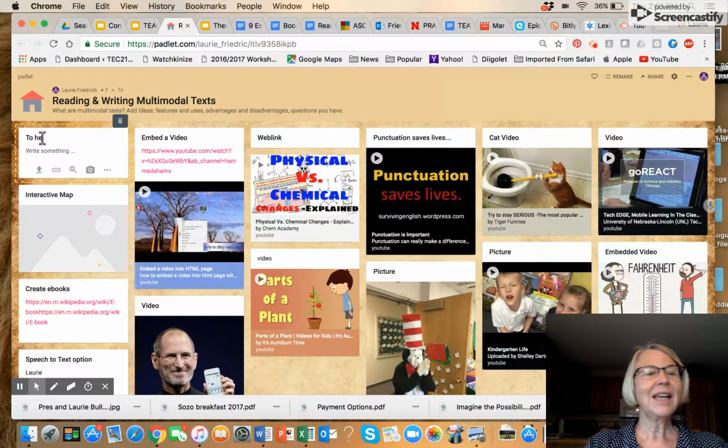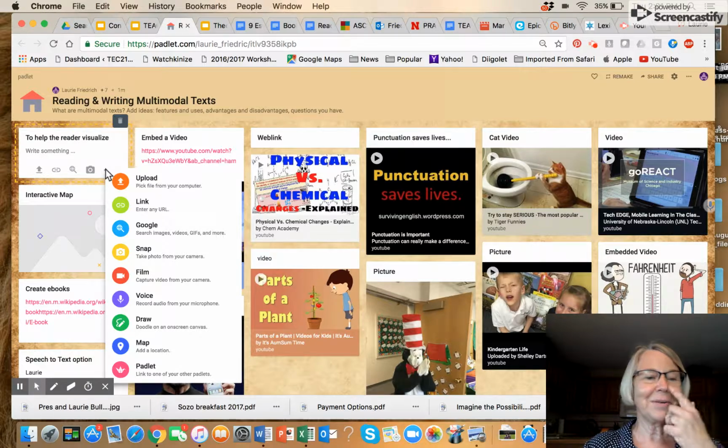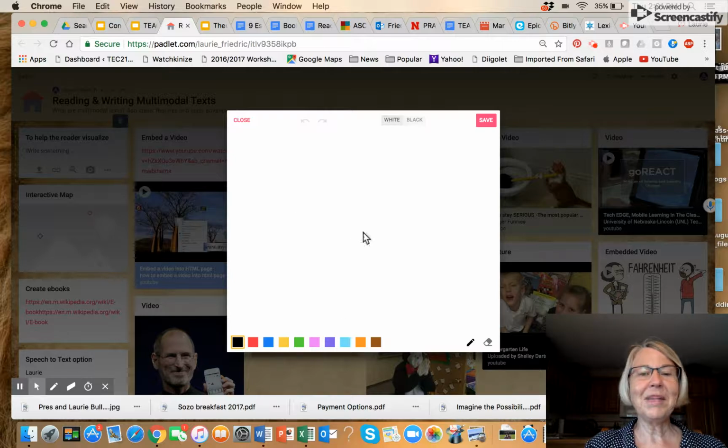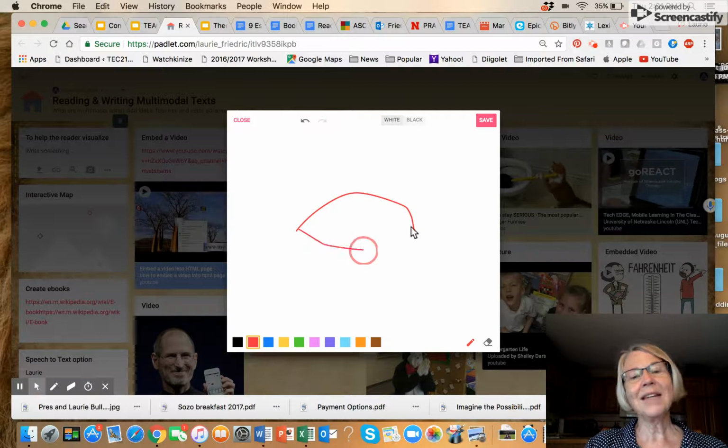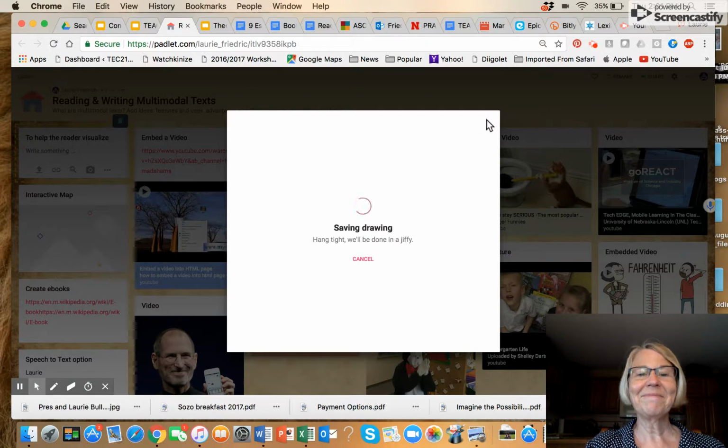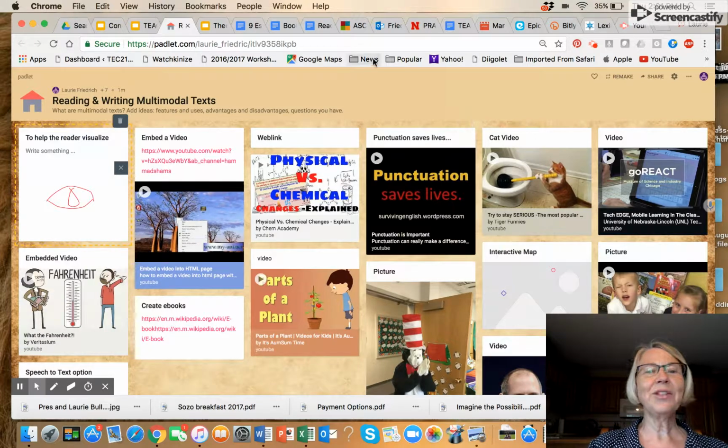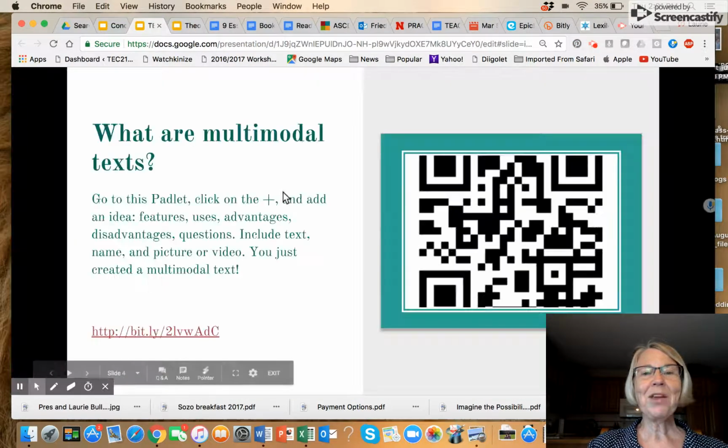to help the reader visualize. And then I could upload a picture or do any number of items here. So I can draw a picture. So this might be, maybe I'll grab the red and I'll just make a big eye because that says it will help me visualize what I'm learning. So that's a Padlet board, and it's a nice way for you to be able to share what you are wanting your students to be able to do.